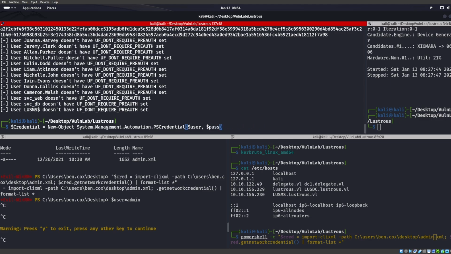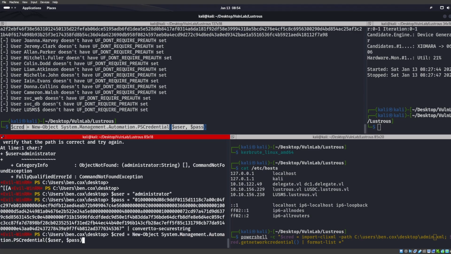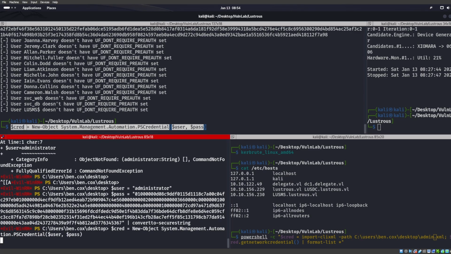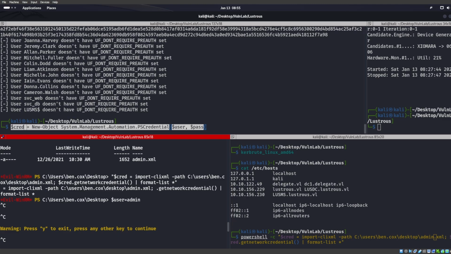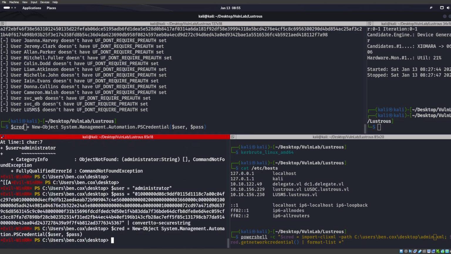Okay. And then from here, we can just name that cred. You don't need to name everything super big. There we go. So System.Management.Automation.PSCredential, user, pass. And then from here, we can do our cred.GetNetworkCredential(). Okay, let's go ahead and drop that in there. And then from here, we should be able to do pretty much what this guy's doing at the end here. GetNetworkCredential, I believe. And then we can do that Format-List right there. Let's go ahead and try that.